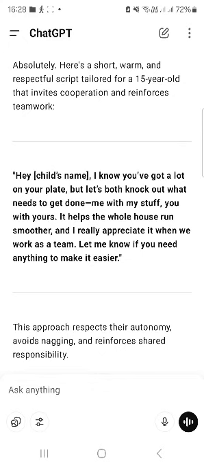For an older child, it's not telling you to race, because that is not useful for an older child. Instead it says, I know you've got a lot on your plate, but let's both knock out what needs to be done. It's just giving you an idea. I wouldn't want you to copy and paste exactly, but it's giving you an idea of the conversation you need to have with your child. I hope this has been beneficial.